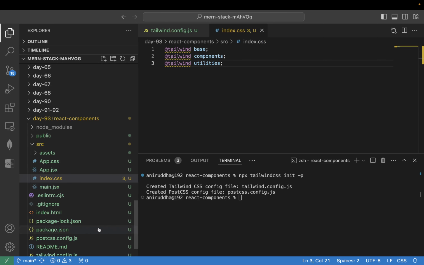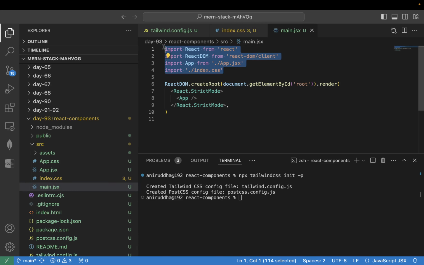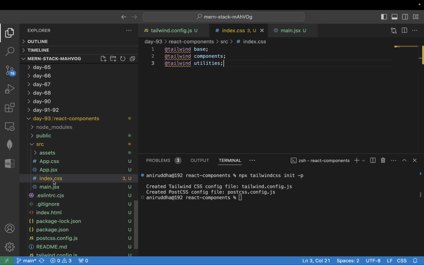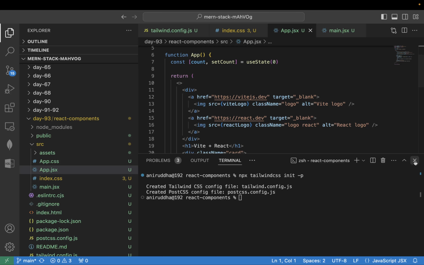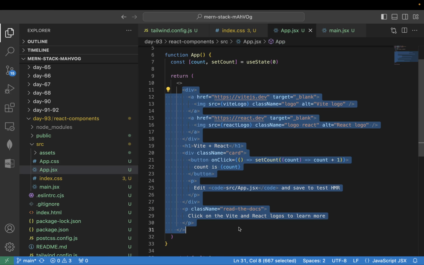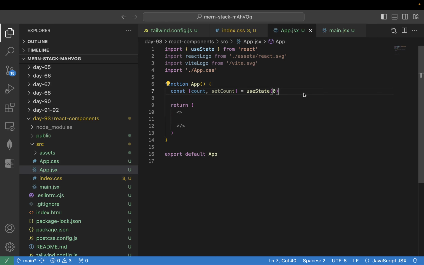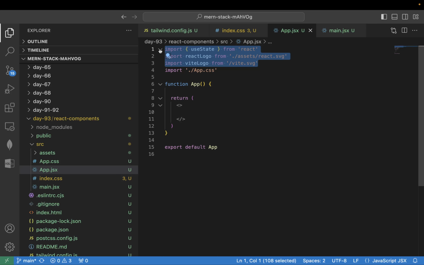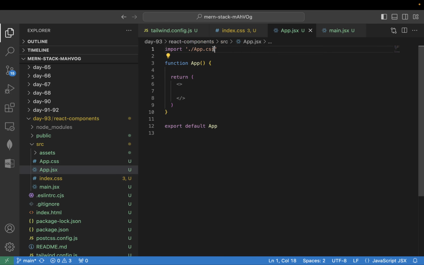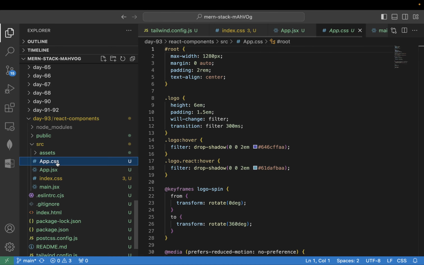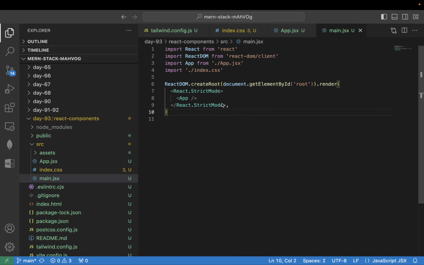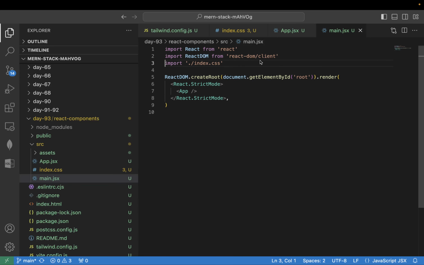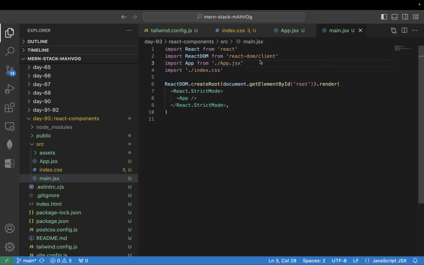This is the index.css. In the main.jsx, index.css has been imported. We can delete this file also, not required. Right? App.jsx is the root component. I want to delete everything. Remove it. App.css, if you need it, you can keep it. Presently, we don't need it. So I'm deleting it. Main.jsx, let's keep this thing as it is.